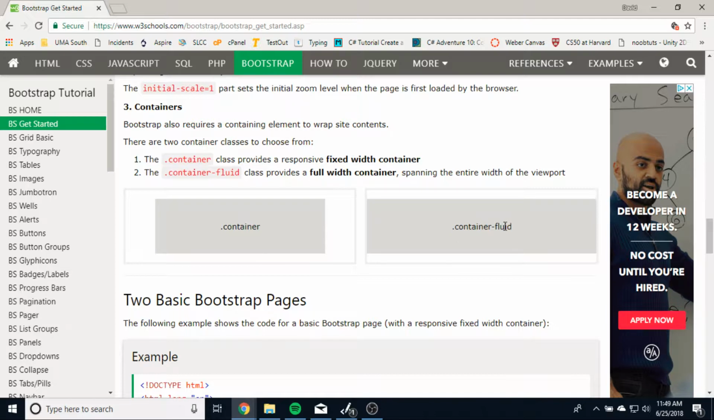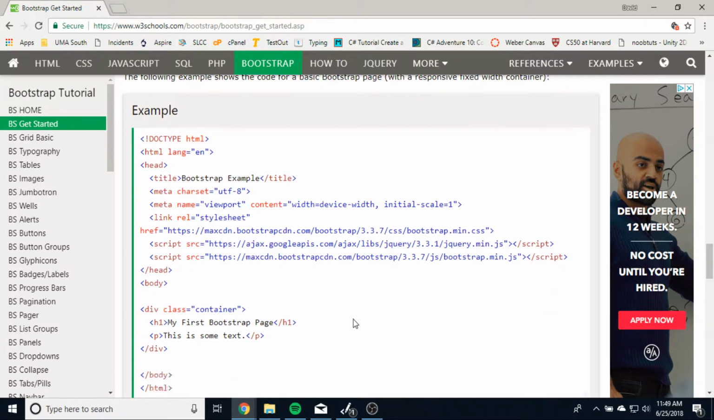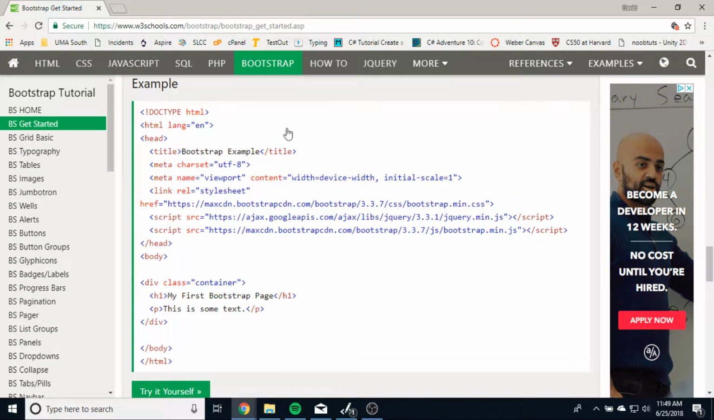Or we can use the container fluid, which also is responsive, but it spans the entire width of the content. Either of these are fine. They both look pretty great, but it depends on the website you're building. If you want something that extends to the full width of the content, then you're going to want to use the fluid container. So let's actually build a Bootstrap web page.